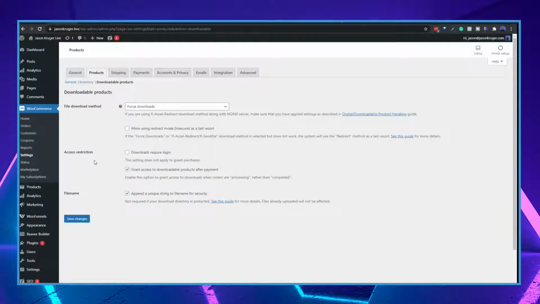And then also access restrictions. So when they're buying, do they have to set up an account? Because will they need a login to download those products?